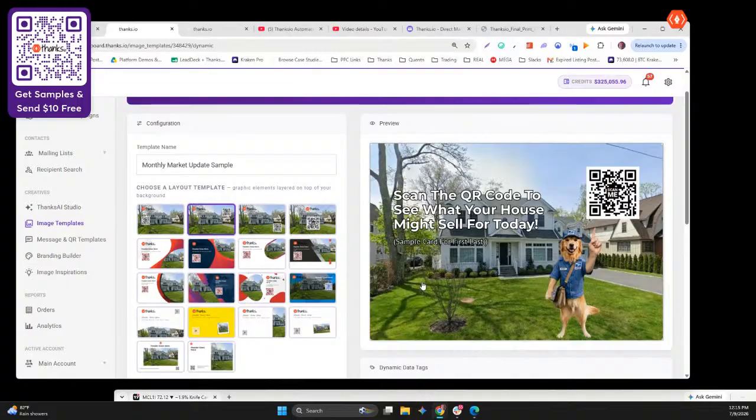And Find Your Home Value cards generally doing between 4 and 6, landing right around 5% range, where most mail, you're lucky to get 1 or 2%.